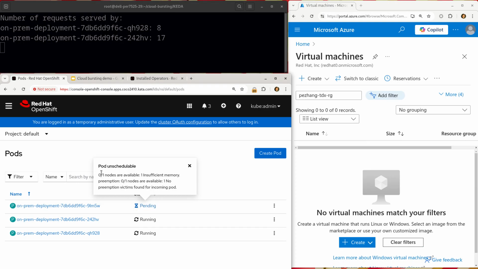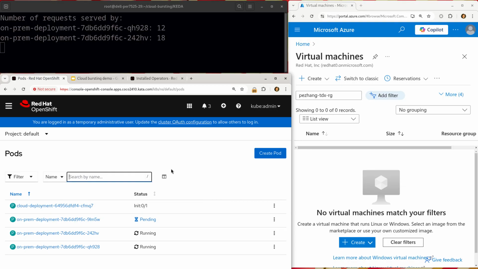The pod is unschedulable, 0 nodes are available. This is because of insufficient memory. So as there's insufficient memory, it's in pending status. Now we can see that a cloud deployment is scheduled. So a cloud deployment pod is running.